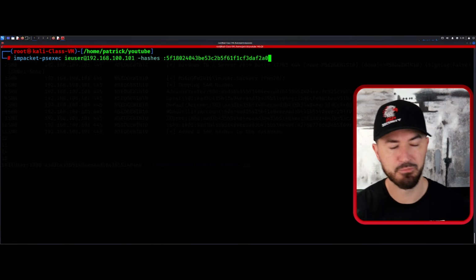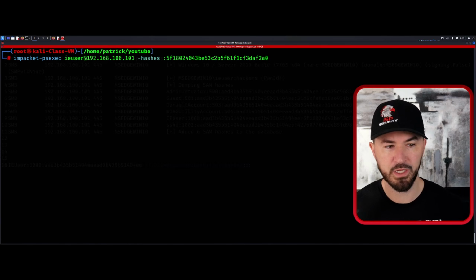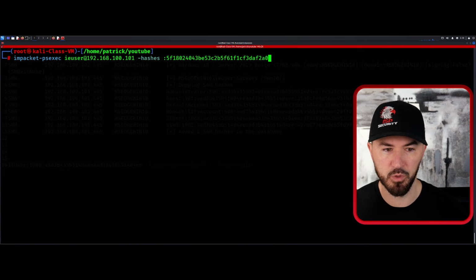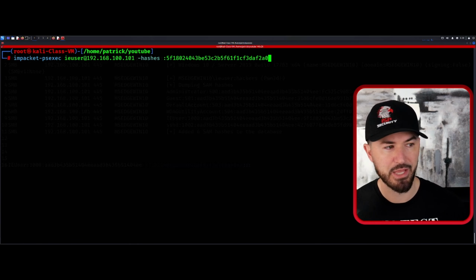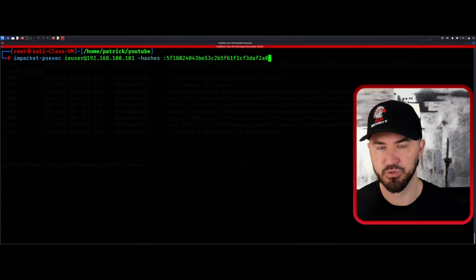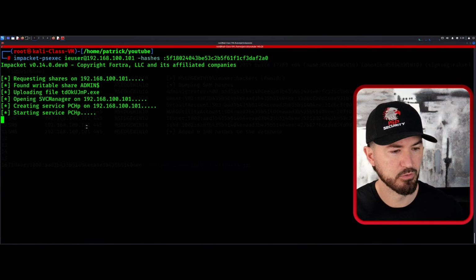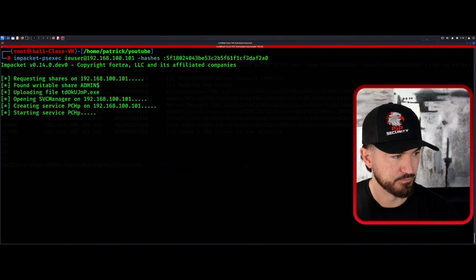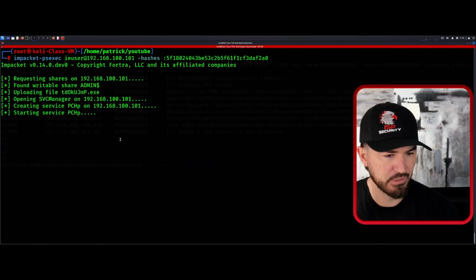So it's impacket psexec. That's what I want to use, i.e., user at 192.168.100.101 dash hashes, and then our hash that we were able to dump. And let's see if we're able to actually get on this box. See if it works. If not, it's all good.